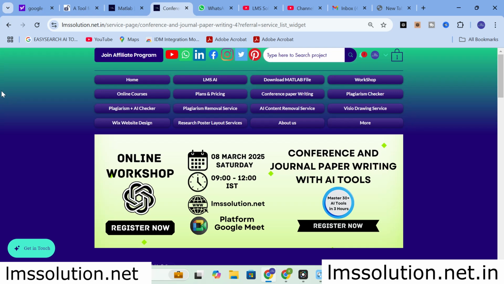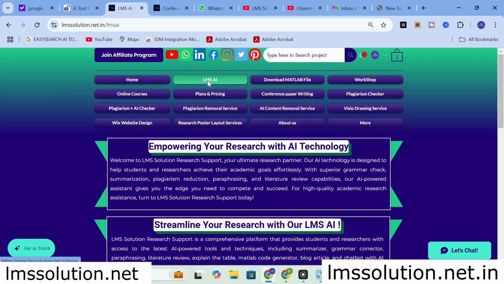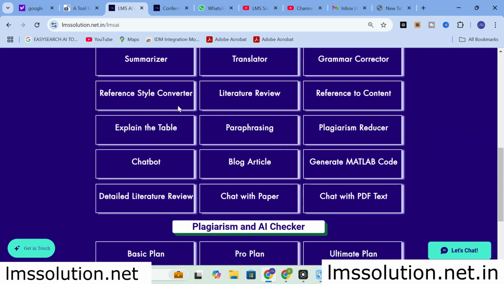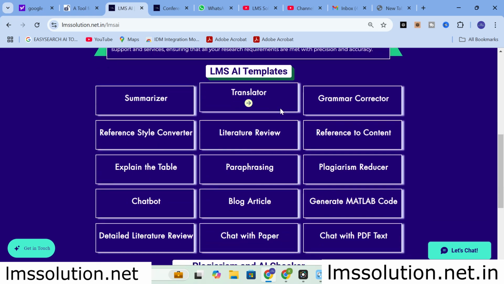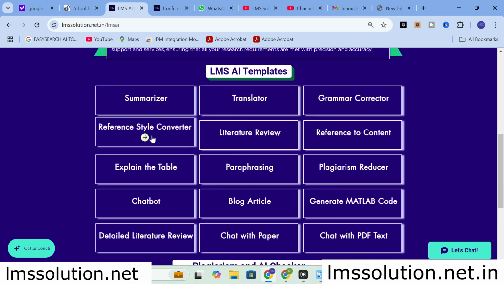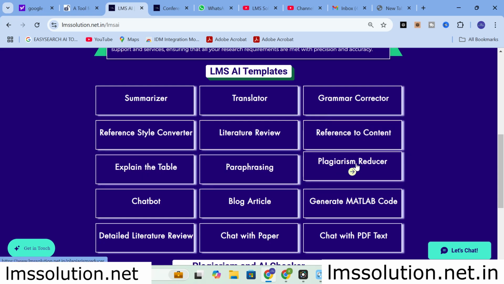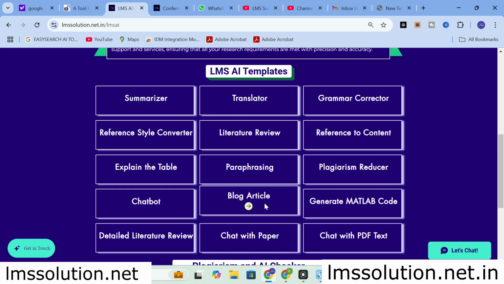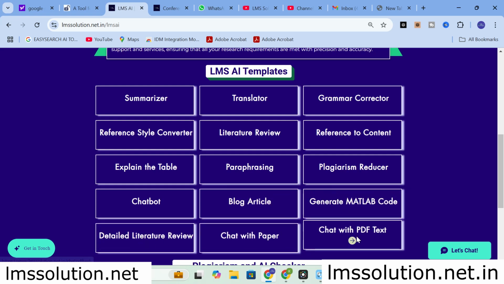Moving on to today's video, the AI template we are going to discuss: go to lmssolution.net. Here you will find LMS AI. Just click on this LMS AI. It leads to different LMS AI templates, especially designed for academic and research paper writing, starting from summarizer, translator, grammar corrector, reference style converter, literature review, reference to content, explain the table, paraphrasing, plagiarism reducer, chatbot, blog article, generate MATLAB code, detailed literature review, chat with paper, chat with PDF text.